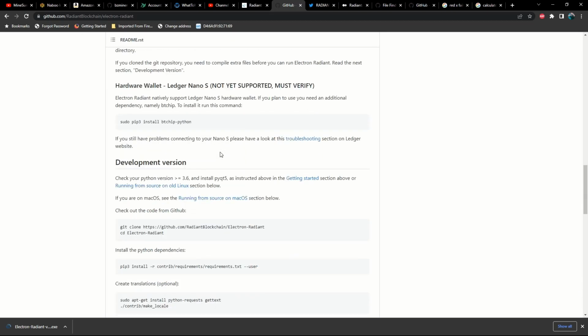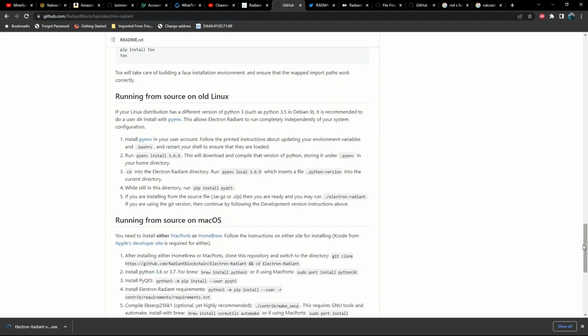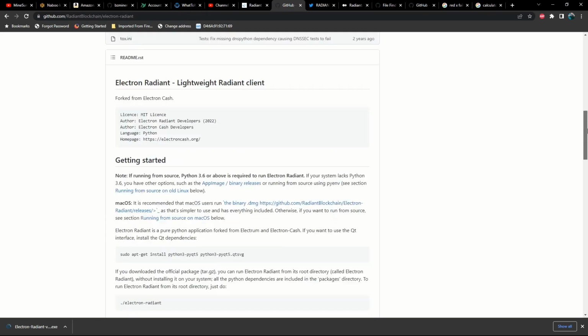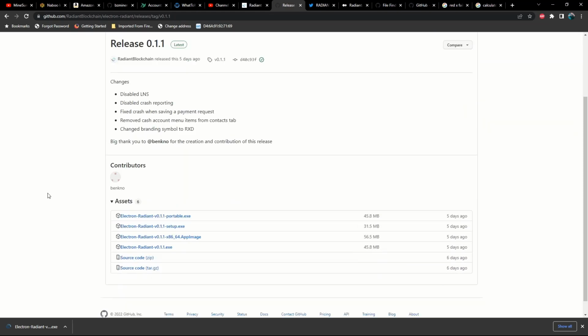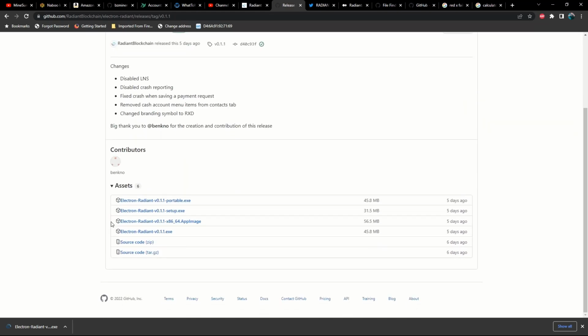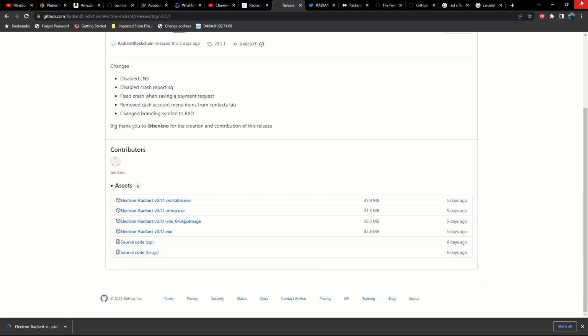And if you're looking to go straight to the download, you're not going to find it at the very bottom of the page. You need to scroll back up. You're going to find it on the right-hand side where it says latest. You're going to click on that, and then select the appropriate .exe file for your operating system. Once you download the file, which I have already downloaded, you're going to open it up and install it.